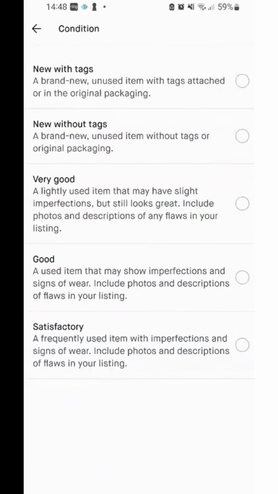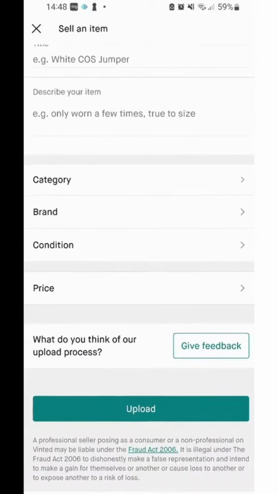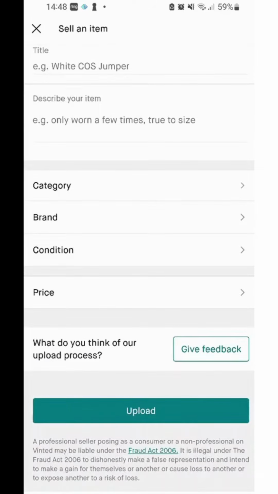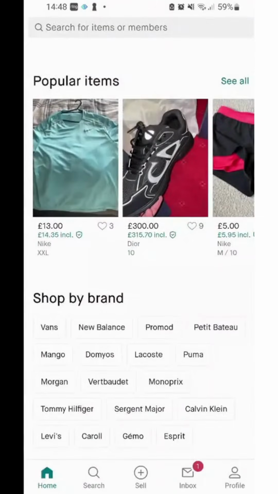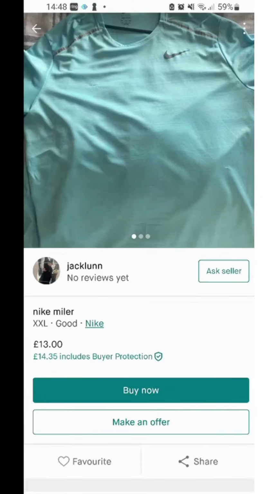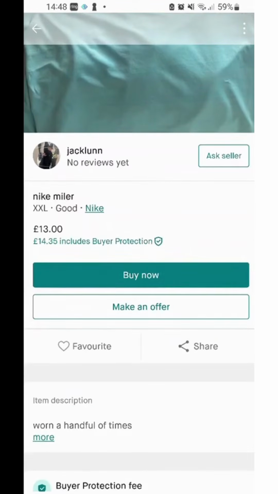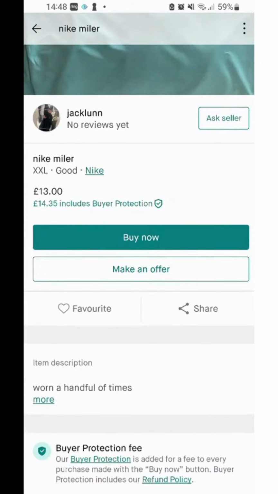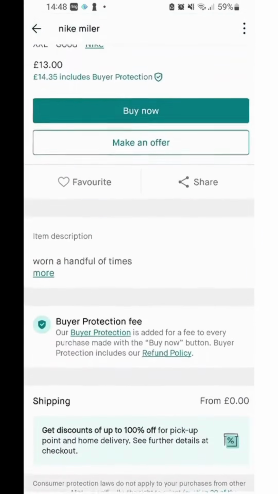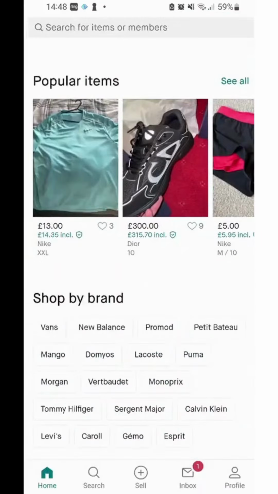Condition, then you select one of these, and they're all kind of described. And then you just press upload. And doing that, your product is going to be launched, and people can start finding your clothing item on the platform, just like this. And your item is then going to appear like this. It's going to have an overview of your seller profile, your pricing and things like that. So that's exactly how that works.